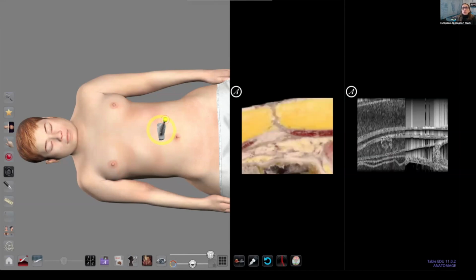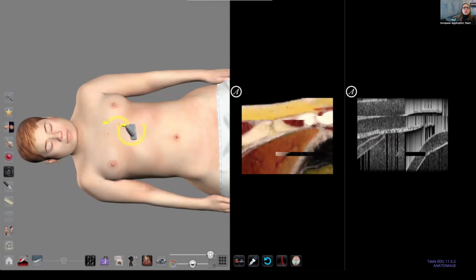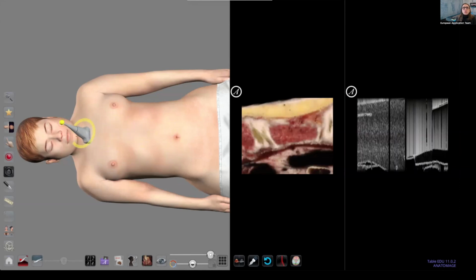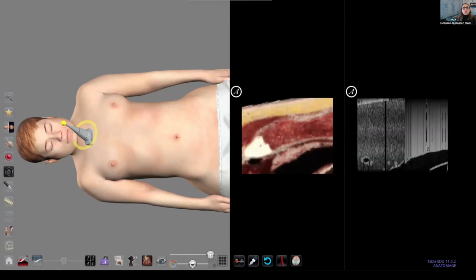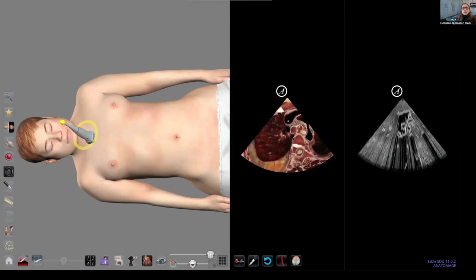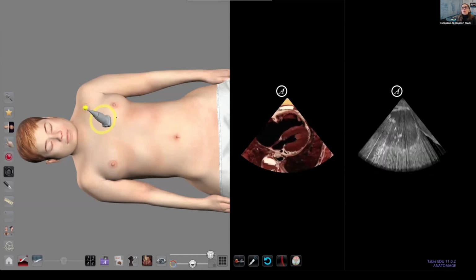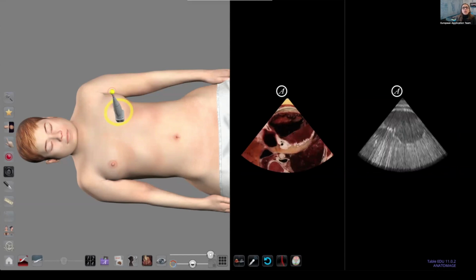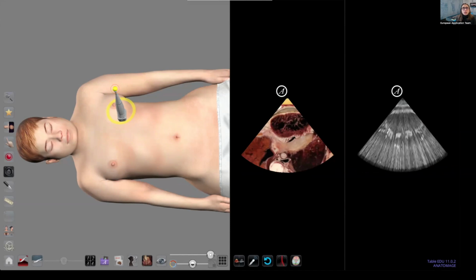Then the view is changed accordingly, and we can use this other type of probe, for example, to do an examination in the area of the neck or of the thyroid. And then the third type of probe instead is the phased array, which can be used to perform an ultrasound on the part of the heart, on the region of the heart.